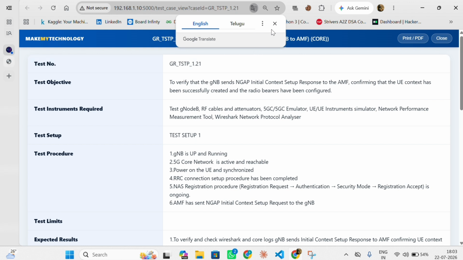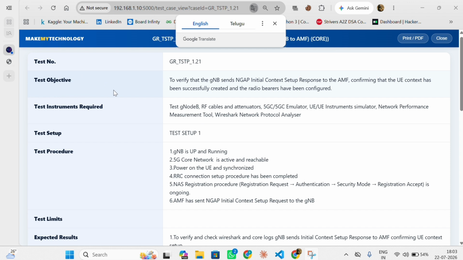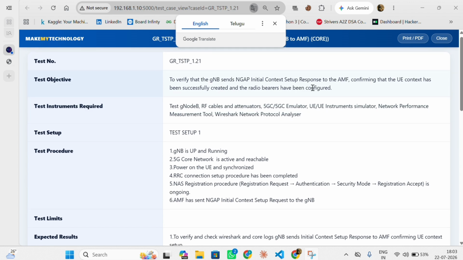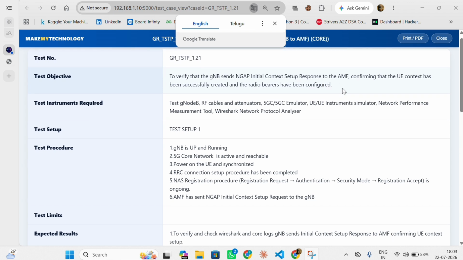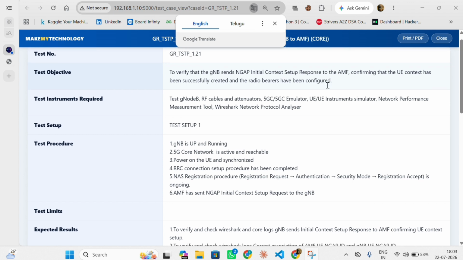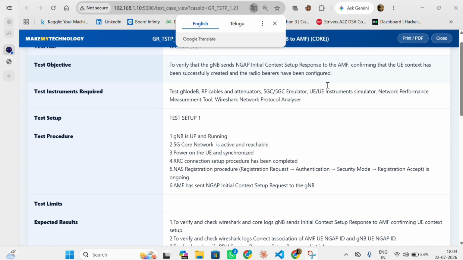Once it loads, you'll have the write up, which is similar to your manual. Here you can see test number, test objective. That means to verify that the gNodeB, that is the base station, sends NGAP initial context setup response to the AMF, confirming that the UE context has been successfully created and the radio bearers have been configured. So this is today's objective of the experiment.